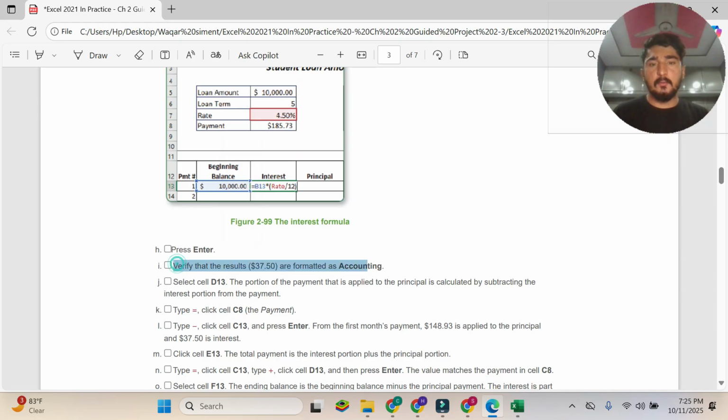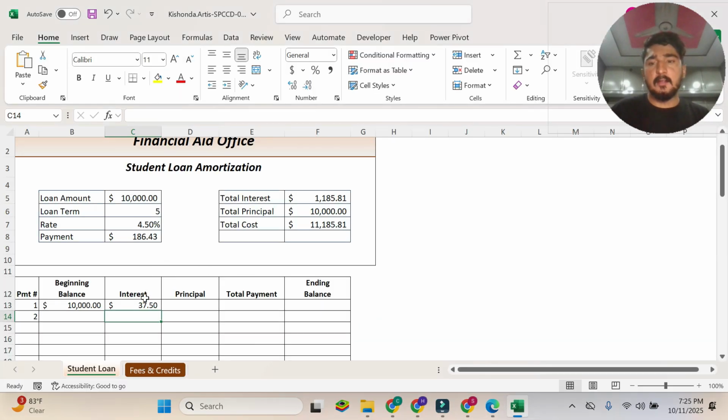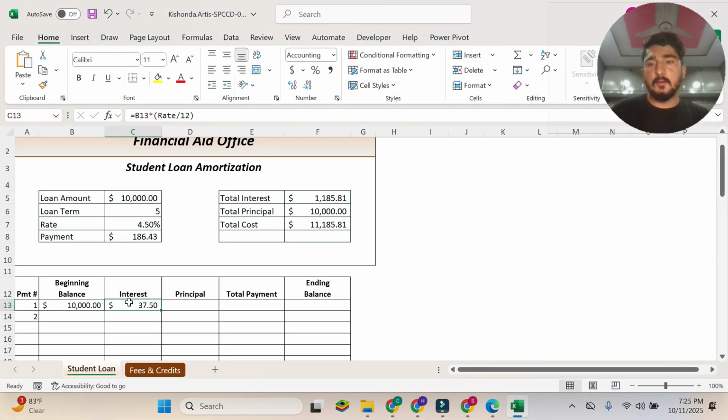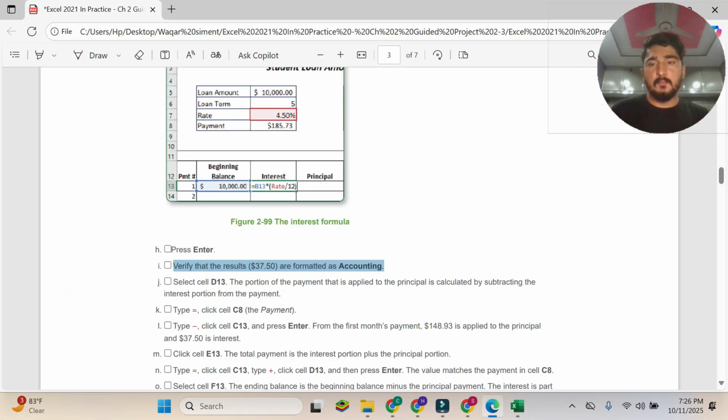Part I is verify that the result is 37.50, or format as accounting number. Yes, our answer is 37.50. So we will format this as accounting number. It's already in accounting number. So part I is also done.